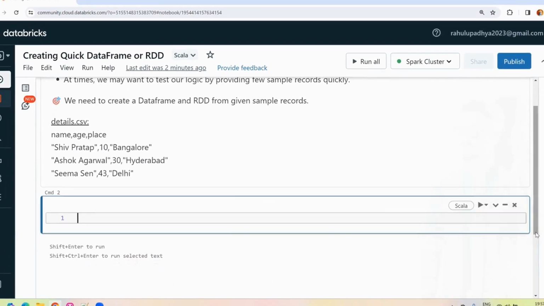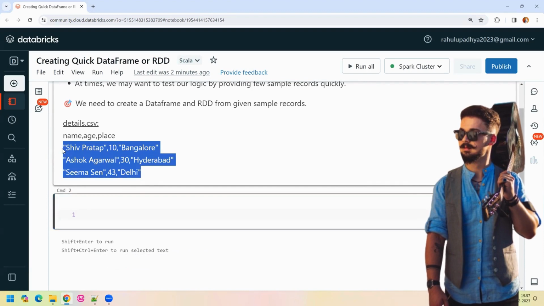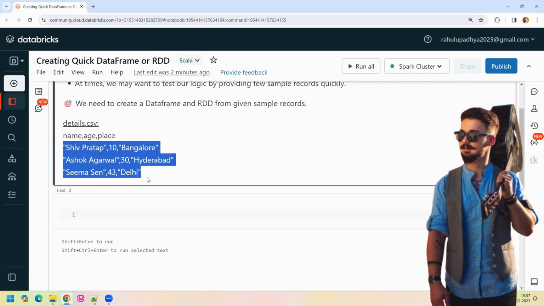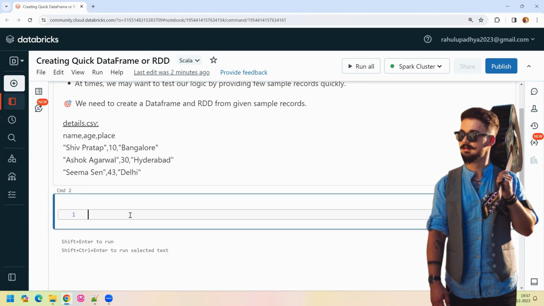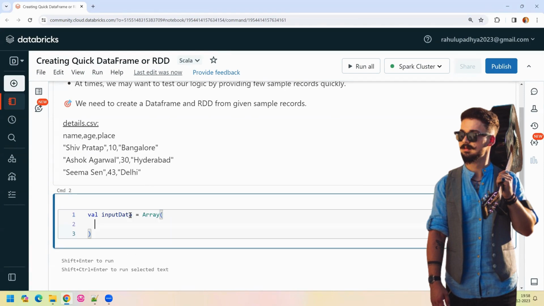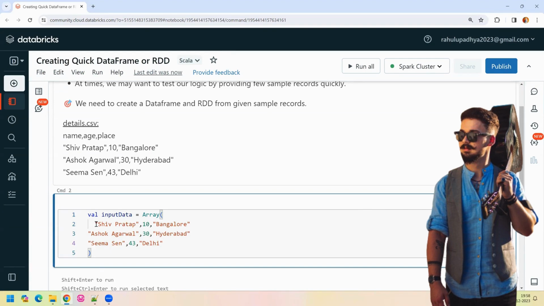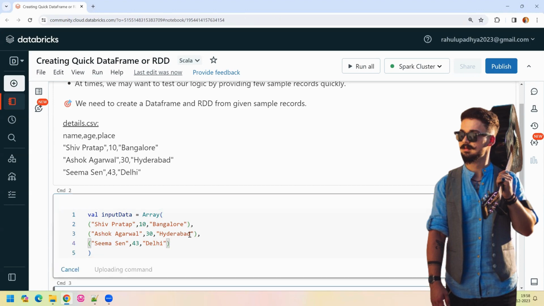So first of all, we will read this data as part of a collection. It can be a sequence, it can be an array. So let's first read the data and create an array out of it. We will have an array and specify all the data, and we will specify each of the data as a tuple. So let's do that quickly. Now we have specified each of the data as a separate tuple and created it as part of an array. Let's run this.